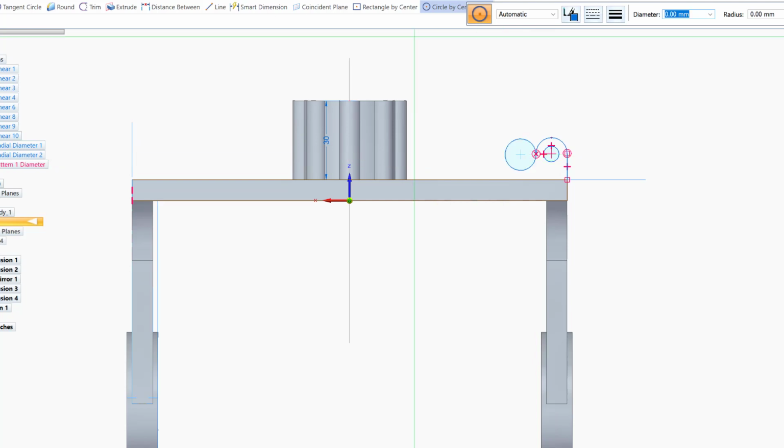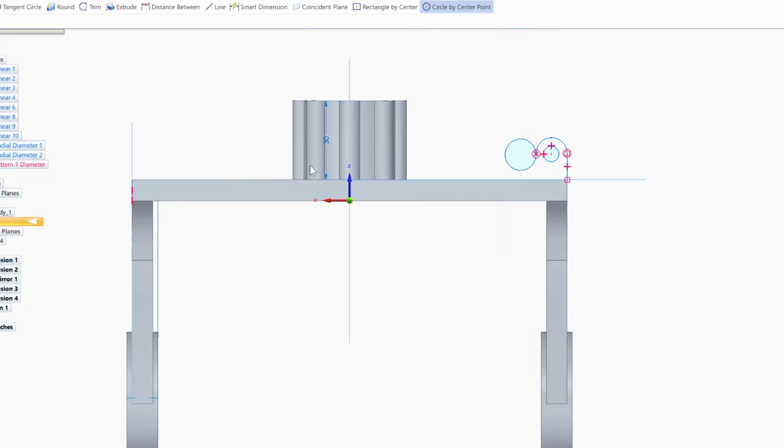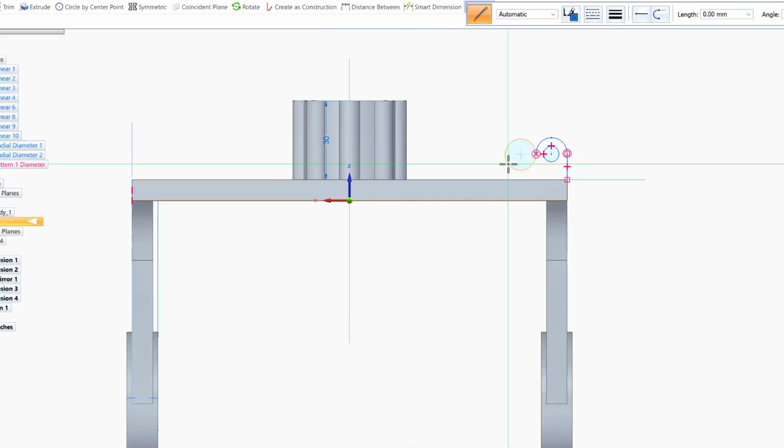I'm going to draw a line, a horizontal line. So the horizontal line is going to start somewhere here, and it's going to go about 4 millimeters. Very good. That's it. I'm going to just get out of here.